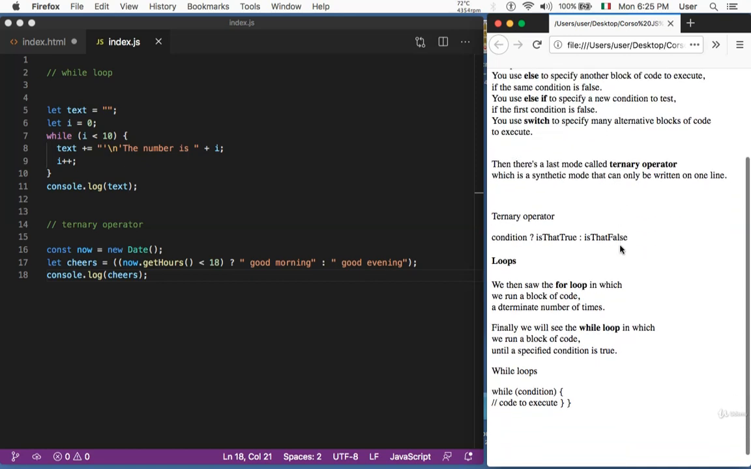And then we have loops like the for loop and the while loop. In the for loop, we run a block of code a determinate number of times. And in the while loop, we run a block of code until a specified condition is true.